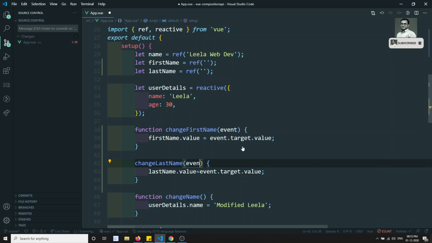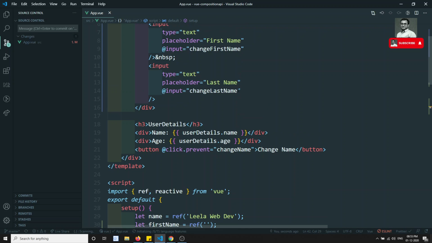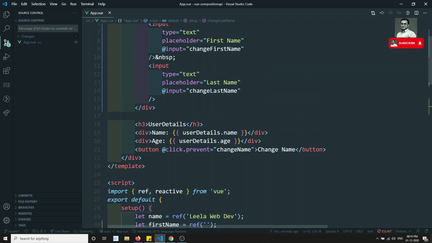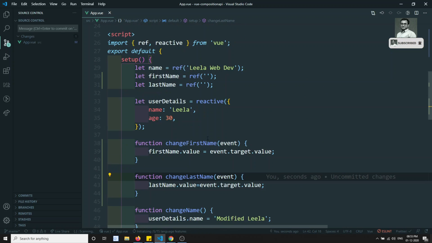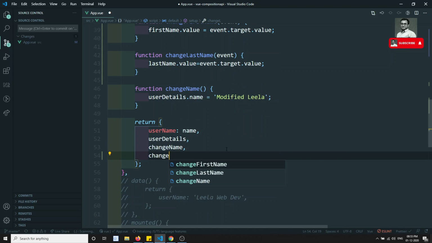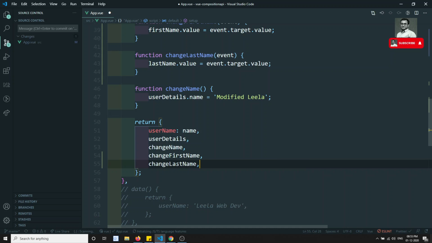You will be getting the event here. If you want, you can send the event directly as $event. As we already know, $event you can send here, or otherwise you can place it here. Now we are having the function, so we need to mention the function. These are the two methods. Now in the template we are using these two methods, so we need to send these two methods. Here I will write changeFirstName, and another one is changeLastName. So these are the two names.